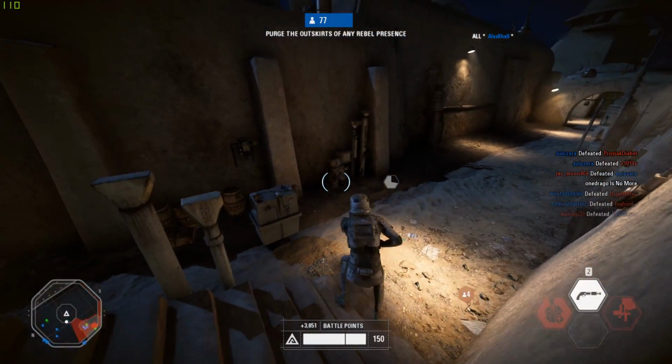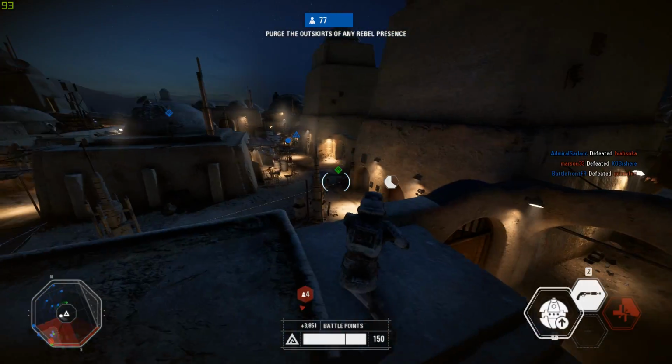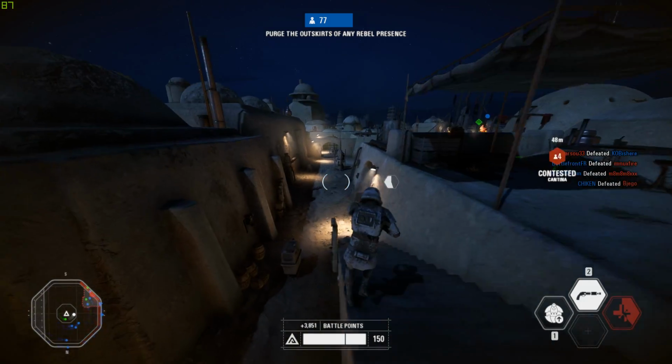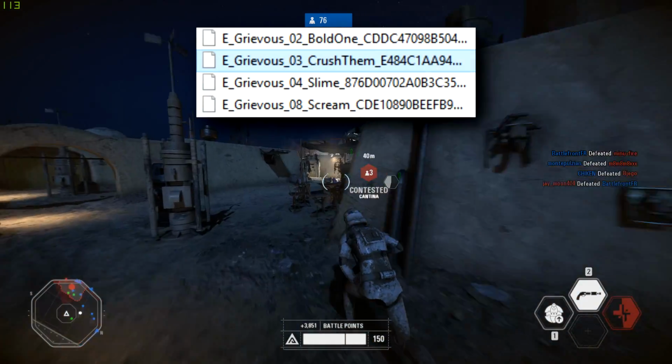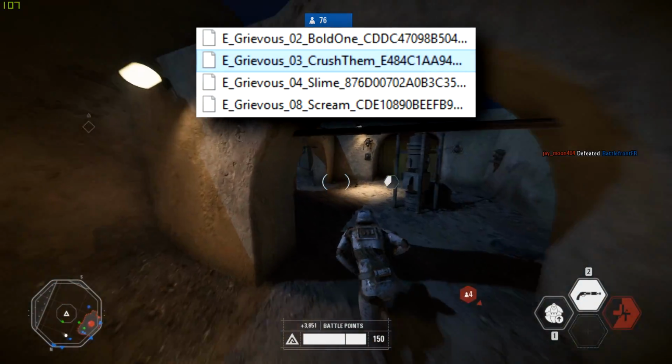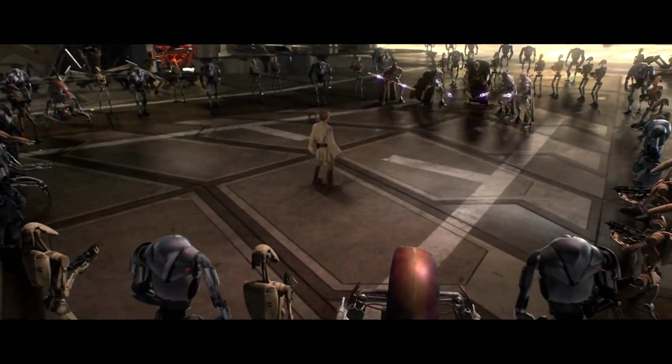If you move on in the files, it also seems like Galaxy Man has managed to find the 4 emotes that Grievous will have. First of all, we have Bold One, which most likely is this.